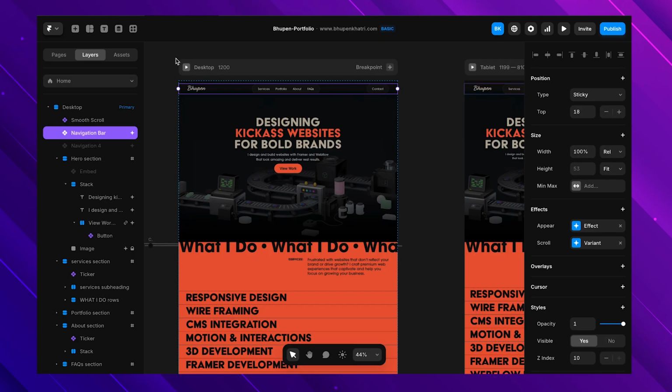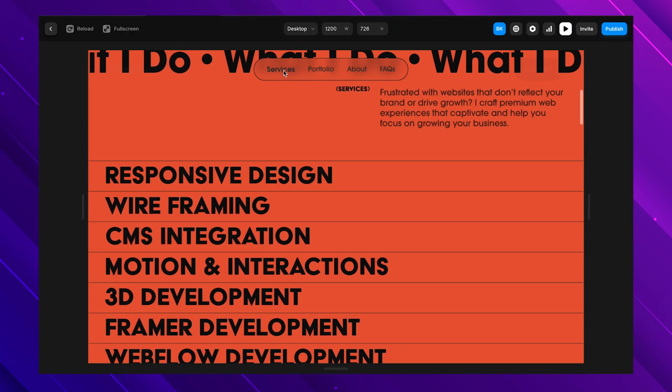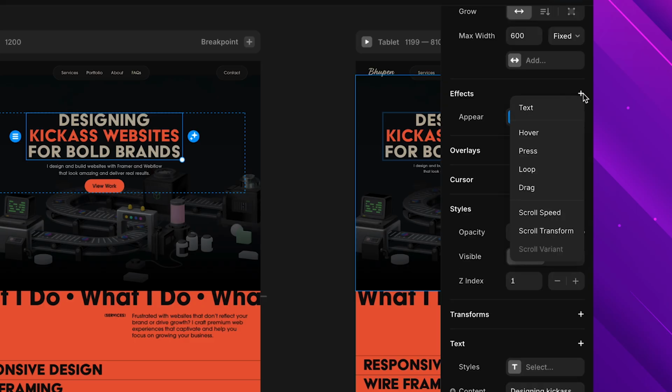So when I preview this and click on the services button, it scrolls down to the services section of the home page. Now here you can adjust the sizing of the elements. Using this add button, you can add the constraints like maximum width, minimum width, and other things like that. Using this plus icon next to the effect section, you can add different scroll or hover animations, adjust the speed for that element. Using this, you can create parallax effect.